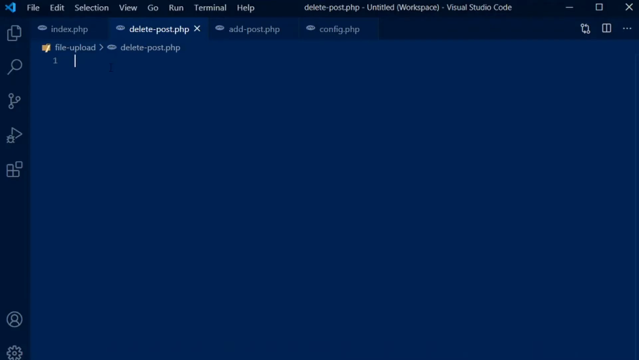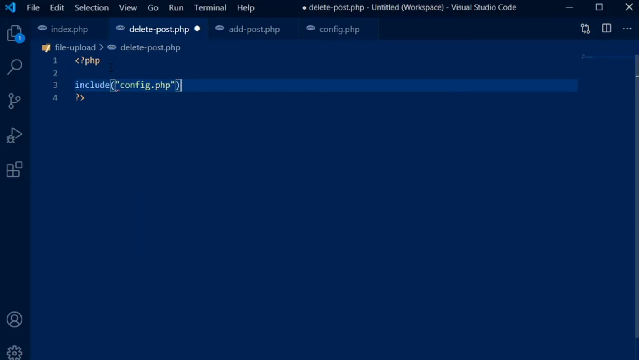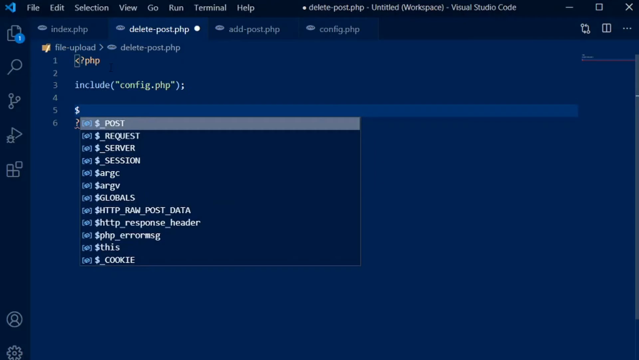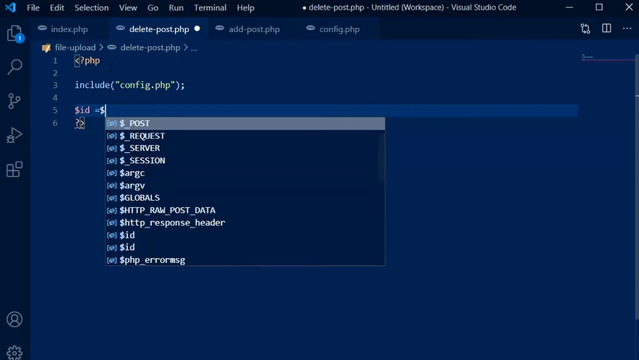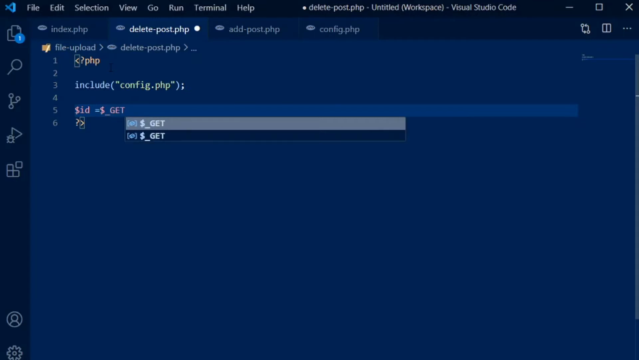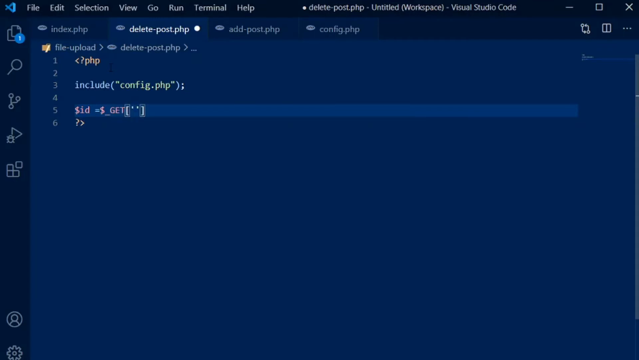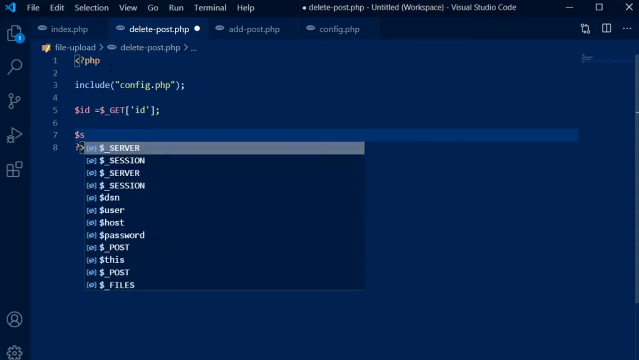Okay, in delete post.php, start php tag. In here at first we need to include our database config.php. Below here we are going to get the id that we pass inside our url by using a function of get. This is a global function id. Okay, now we are getting the id. By using this id we are going to delete the post. Okay, let's make sql query for that.